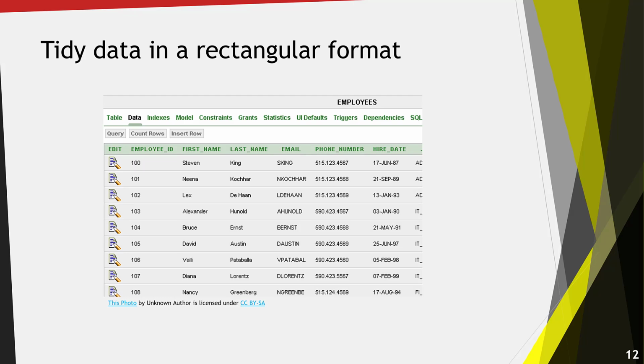This picture is an example of a rectangular data set. What you can see is there are a bunch of rows. Each row represents one employee. So each row is an employee at this fictitious business. So you see their name, their employee number, their email address, their phone number, and so on. Again, each row is representing one unit, in this case an employee. We're going to call these things observations.